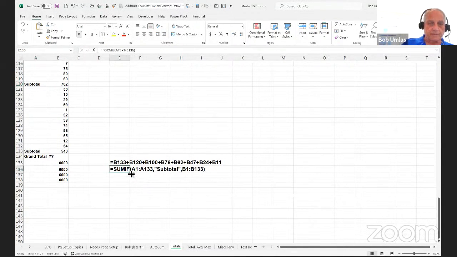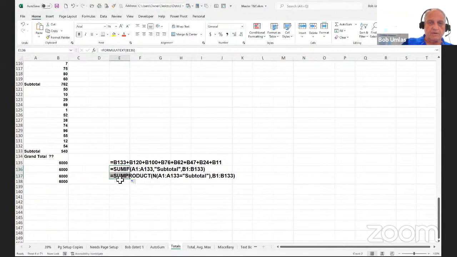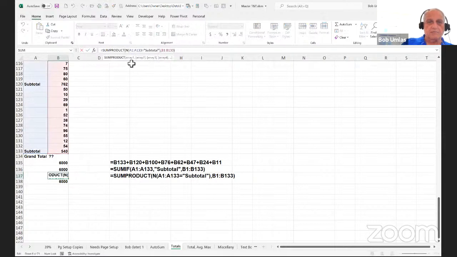The next version is using SUMPRODUCT. SUMPRODUCT takes a list of arrays. I just click on here. It's array 1, array 2, array 3. And it multiplies them together and then adds up the results. One of the things about SUMPRODUCT is that the parameters in the arrays must be numeric. So if I just did this, and I calculate that, you'll see I just get a bunch of TRUEs and FALSEs.